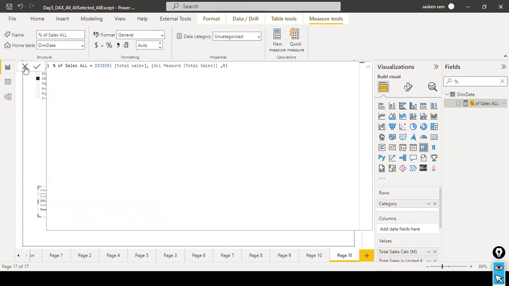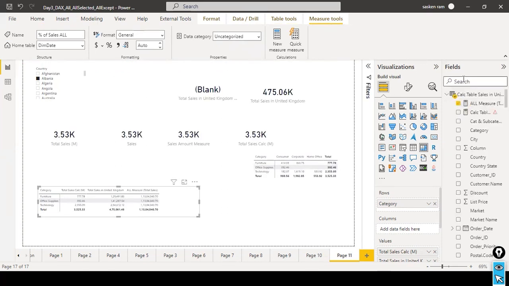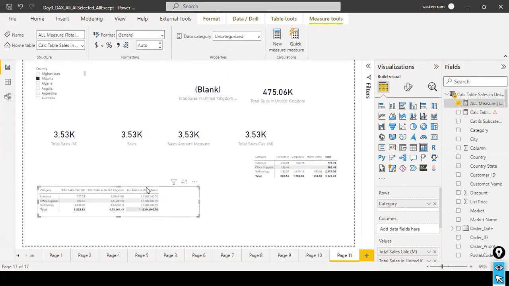Okay, let me do one thing here. I think, yeah, I have used the ALL measure here. Okay, ALL measure total is this one, right? ALL measure total sales is this one. So this is the one, right? So you take this one and this one. So here, if I put this one, in this case I need to use the total sales in United Kingdom, right?